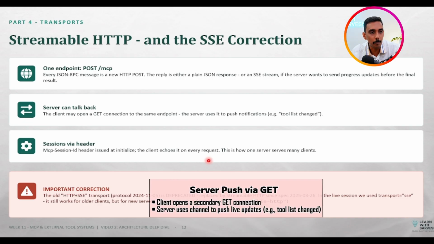Now the second point, thing two: the server can talk back. The client may also open a GET connection to that same endpoint, and the server uses that channel to push notifications. For example, my tool list just changed.